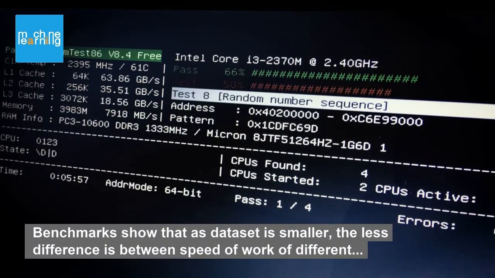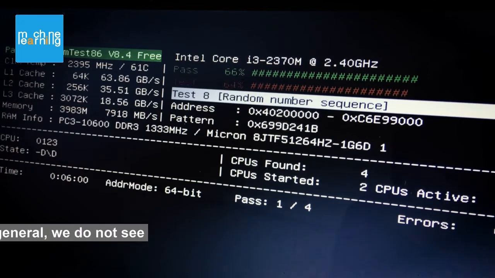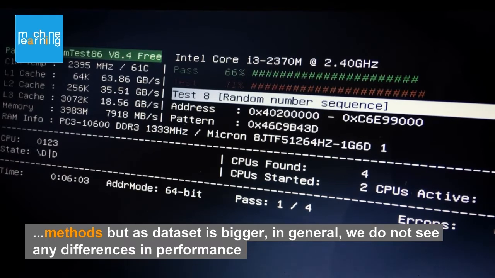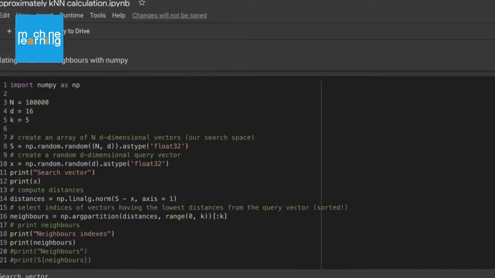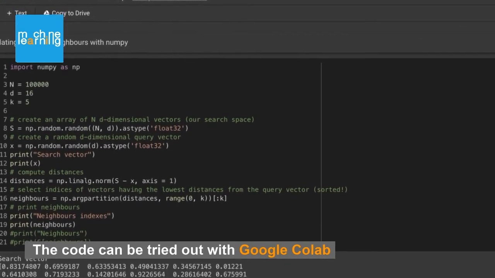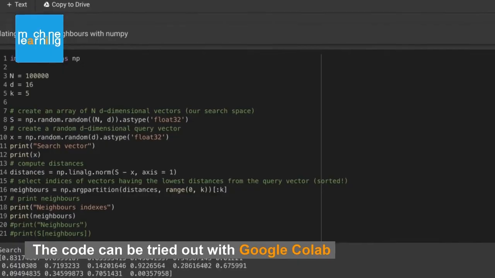Benchmarks show that as a dataset is smaller, the less difference there is between the speed of different methods, but as a dataset is bigger, in general, we do not see any differences in performance. The code can be tried out with Google Colab. The link is in the article.